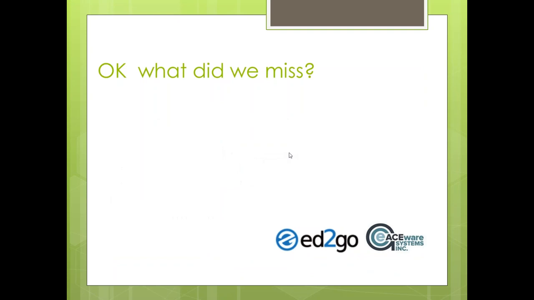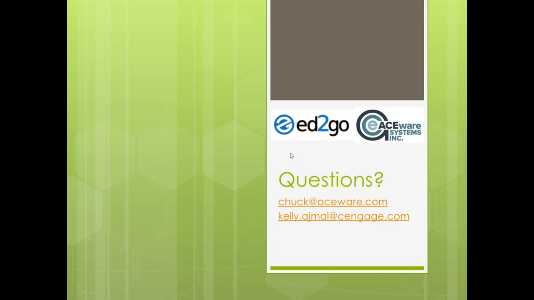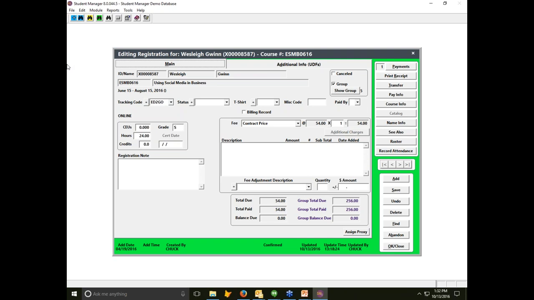Again, the idea, folks, is that we're trying to get this started. It is ready for you right now with your Ed2Go portal. If you're on version 43 of Student Manager or newer, so again, if you look at the top left corner of your Student Manager screen, anything version 43 or newer will have these tools on here.